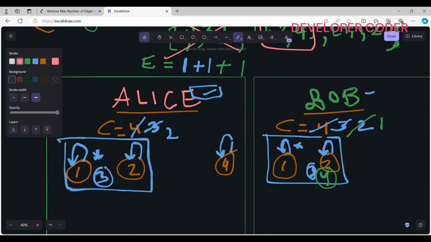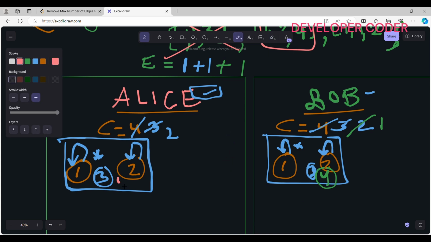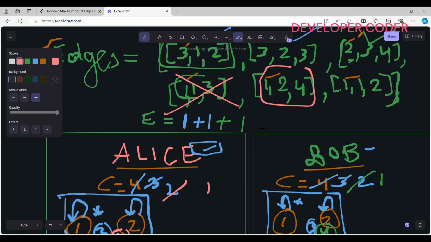2 has parent 1, 4 has parent 4 here. So for Alice, I am going to delete this 4. I am going to add this 4 here. And for now 4's parent is 1 only, and my component is decreased to 1, and I have used one more edge. Okay, this is done.